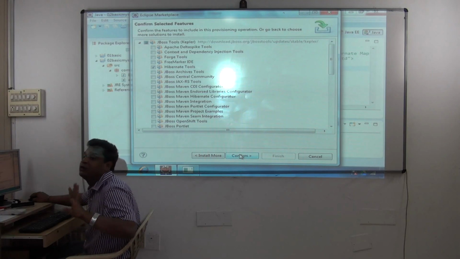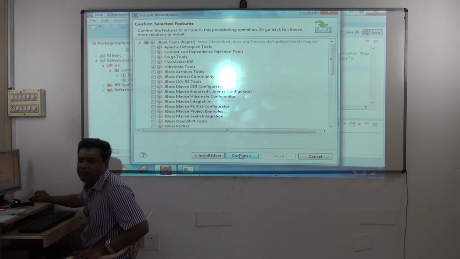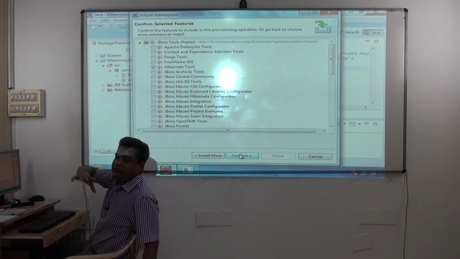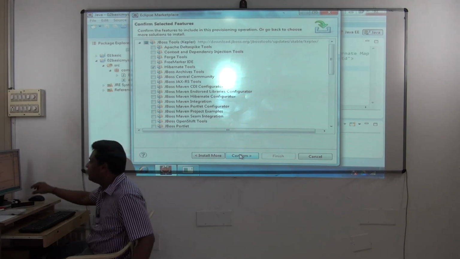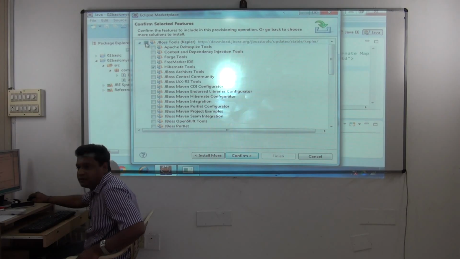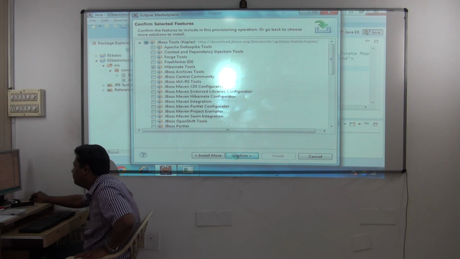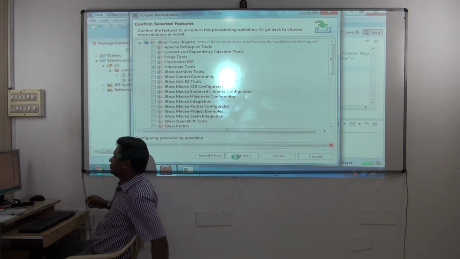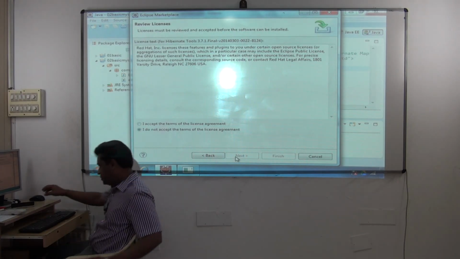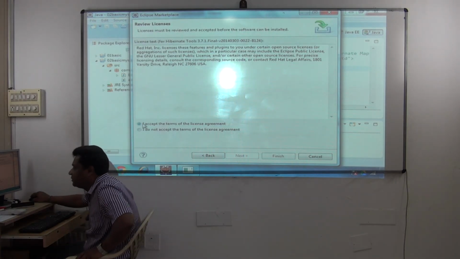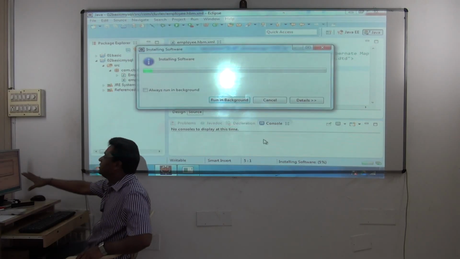Now only Hibernate tools is getting downloaded. Otherwise all the plugins will be added. So just select Hibernate tools. Disable everything by clicking on the top. All will be disabled, and now select only Hibernate tools and say confirm. It will take some time. Clear? Now you have to click I accept the terms and conditions and then say finish. So it's installing.